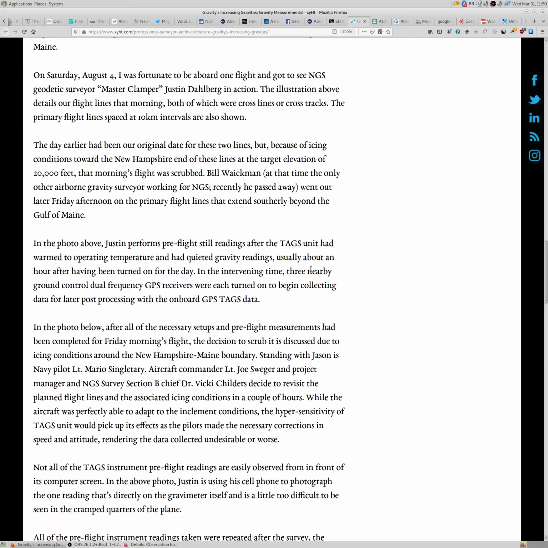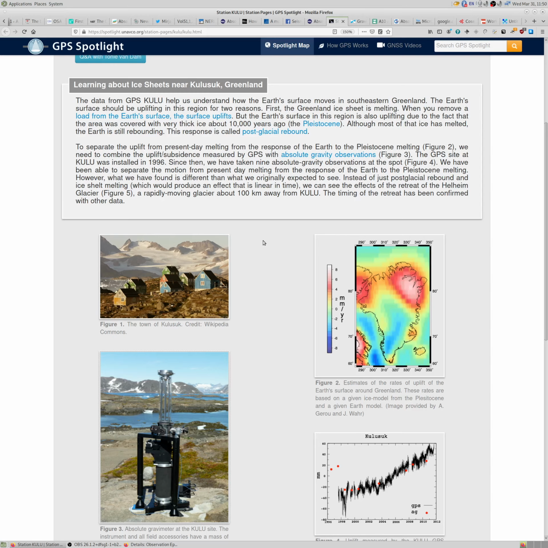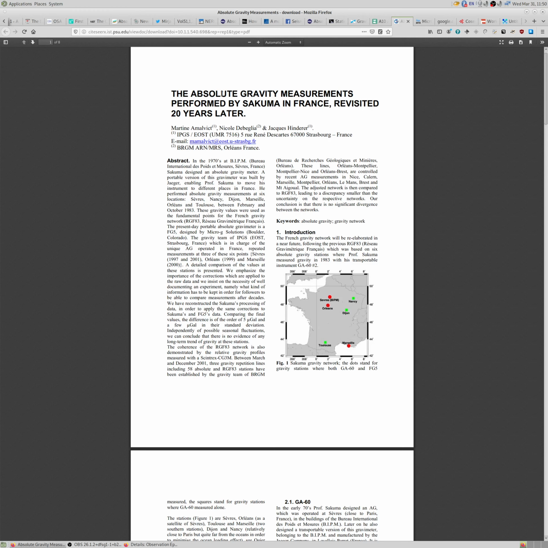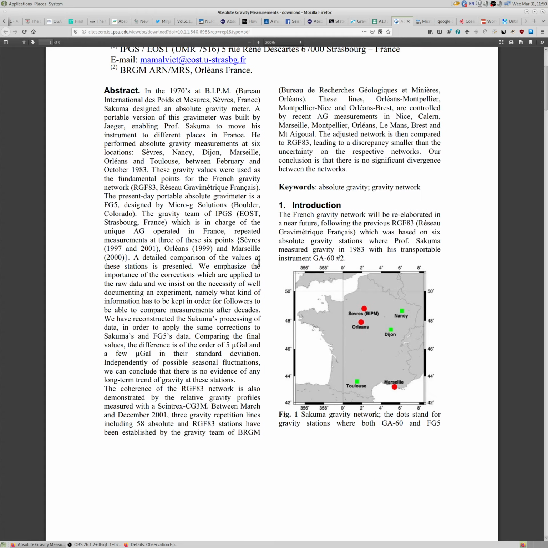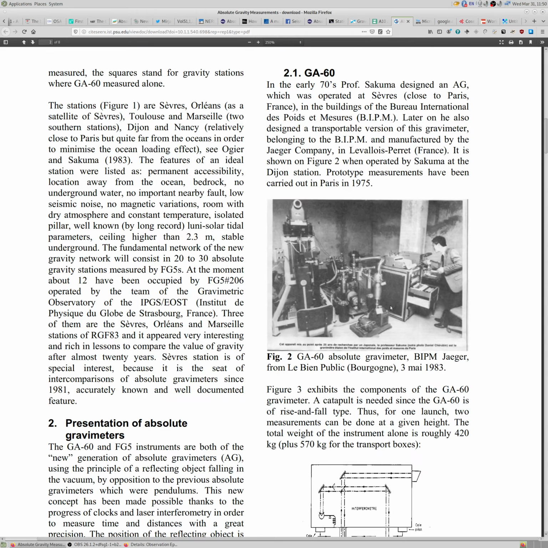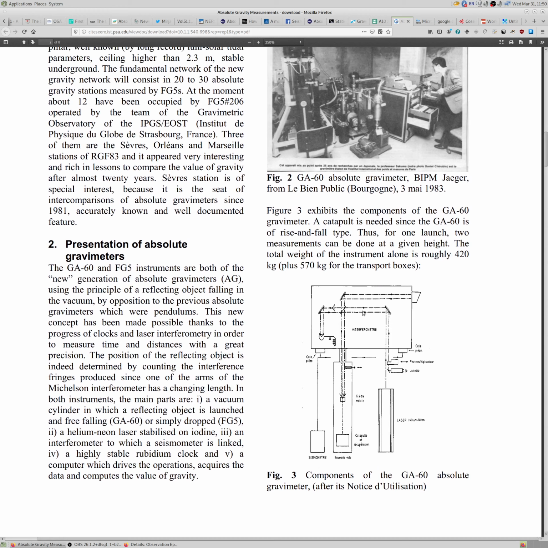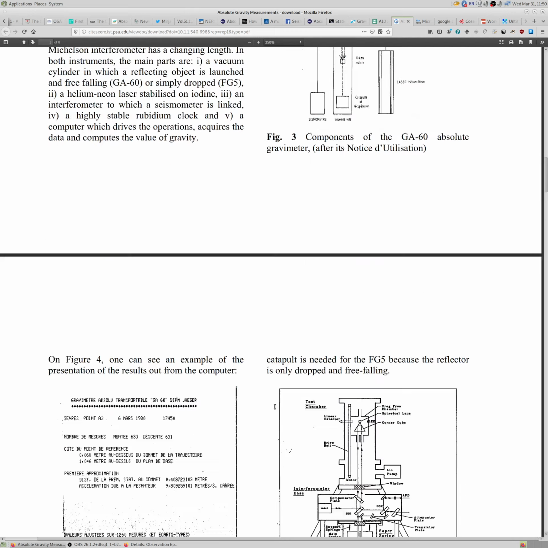Do we see another one here? Another FG5. What else? What else? This one is from 83, the photo of GA60, a very big machine, as you can see. Here's how it works. Very similar pattern. There's a laser beam, and there's a free falling object in vacuum.